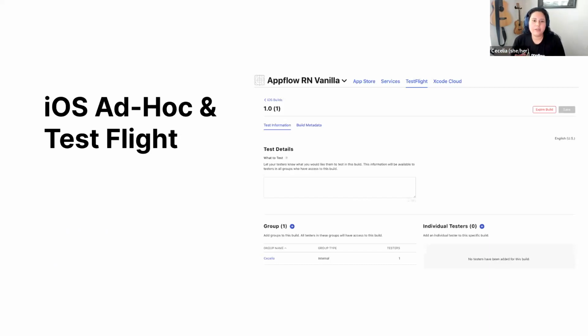On the iOS side, you have essentially two options for distributing to testers. You do have development builds, but those are a little bit tricky to distribute widely. So you also have ad hoc builds. Ad hoc builds allow you to distribute to up to 100 devices. So it's device-based, not tester-based.